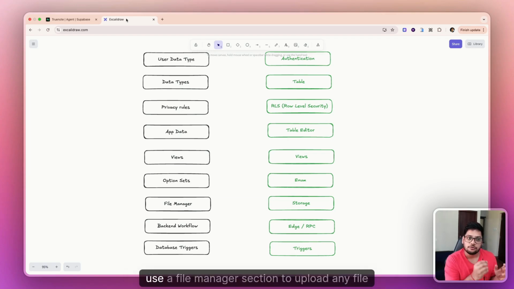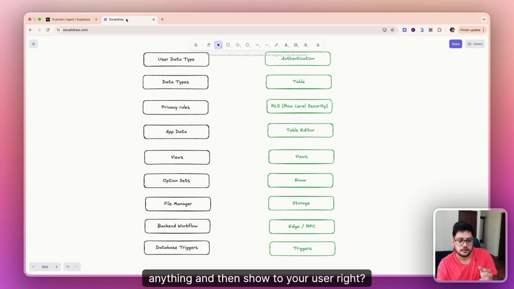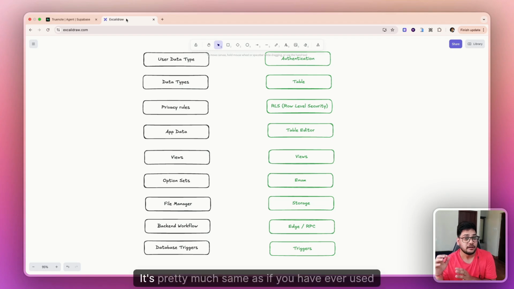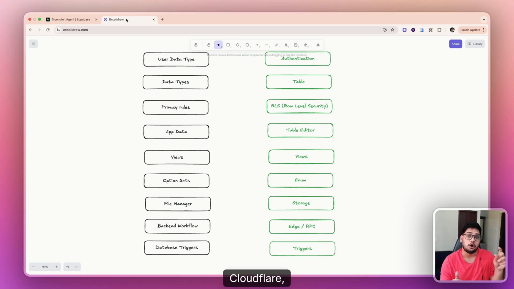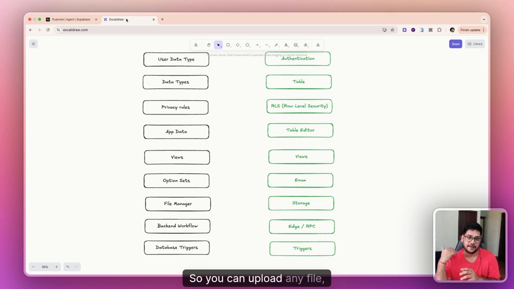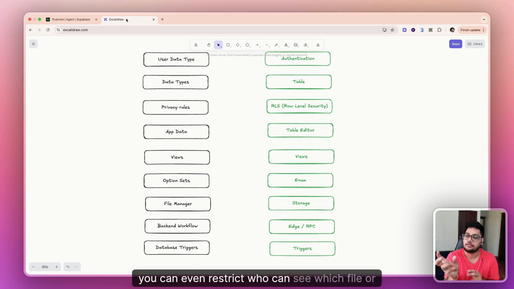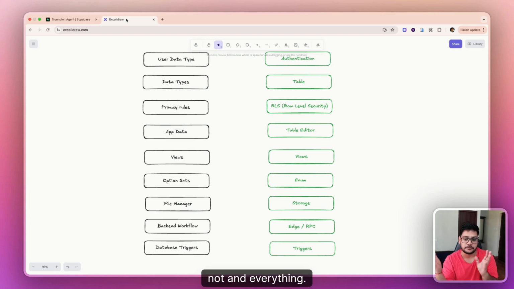Next comes the file manager. In Bubble, you use the file manager section to upload any file, image, anything, and then show it to your user, right? On the Supabase side of it, it's called storage. It's pretty much the same as if you have ever used AWS S3 or a Cloudflare R2 bucket. It is that similar. So you can upload any file, and you can even restrict who can see which file or not.